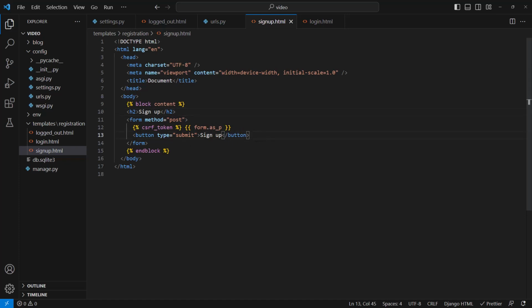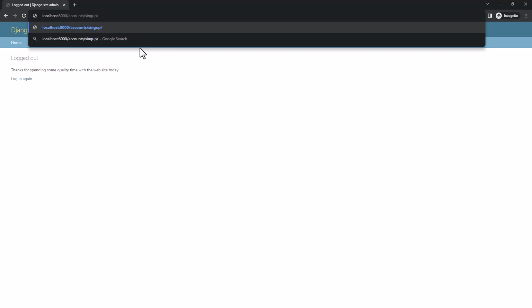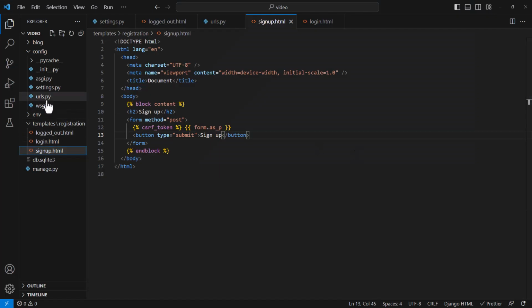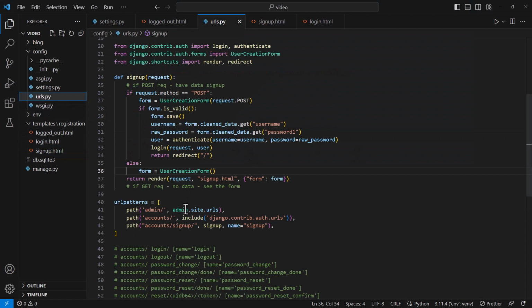Save that. Now if we go back to accounts and sign up, we see template does not exist. And I threw in this little error to see if you would catch this. This isn't something that we really talked about, but it's how we have to pass in our templates in our views. So if we go back to our urls.py, which has both our view and our URLs, right here we have signup.html, and we just have to add registration/signup.html. So it has to be whatever comes after templates. So registration and then the file name.